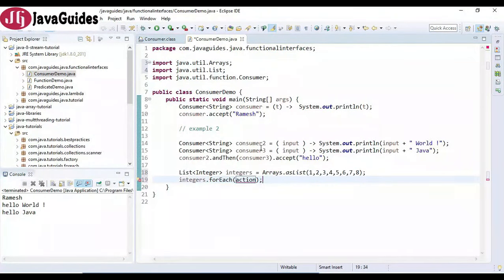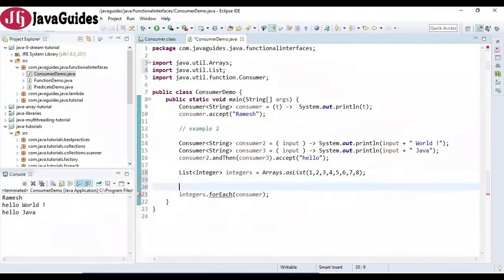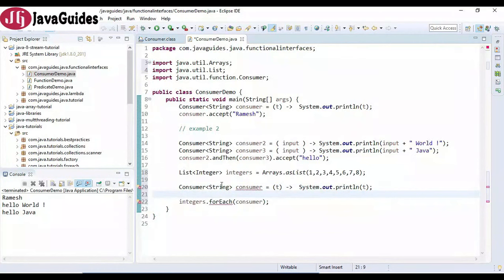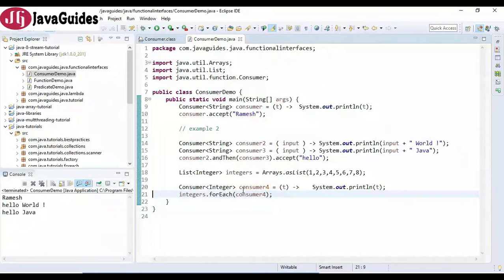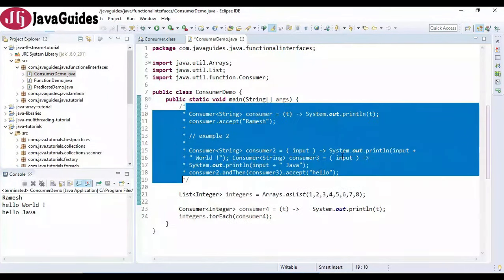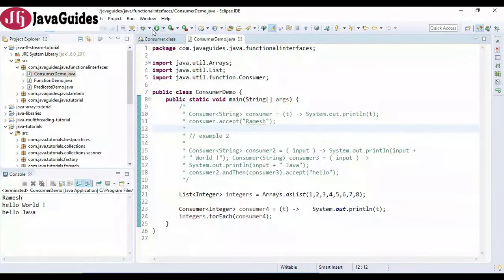And what we'll do, we'll create one more consumer. So here I will create a consumer object. It takes an integer, and let me call it consumer 4, and I'm going to pass consumer 4 here. So this will simply take each element from the list and print it. Okay, so let me comment out this code so that we'll see better. So look at here, 1 2 3 4 and up to 8.